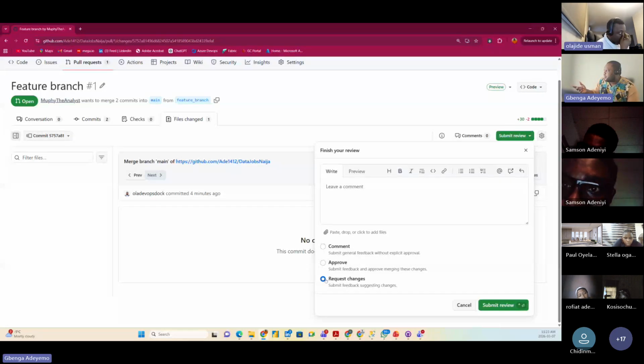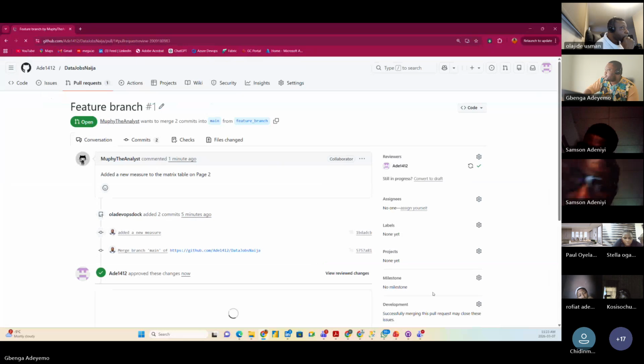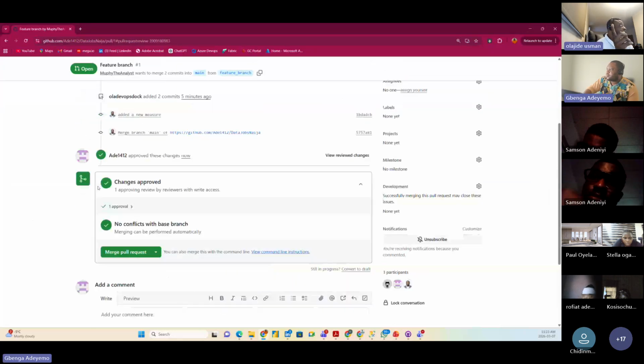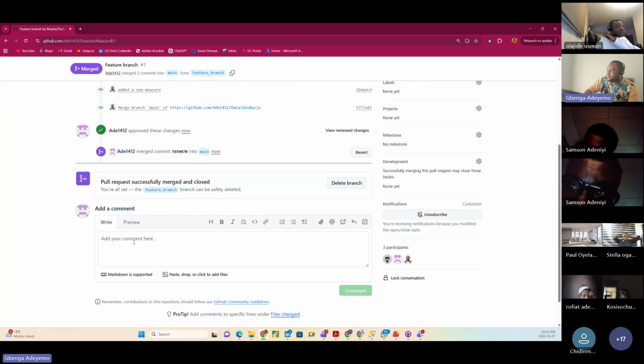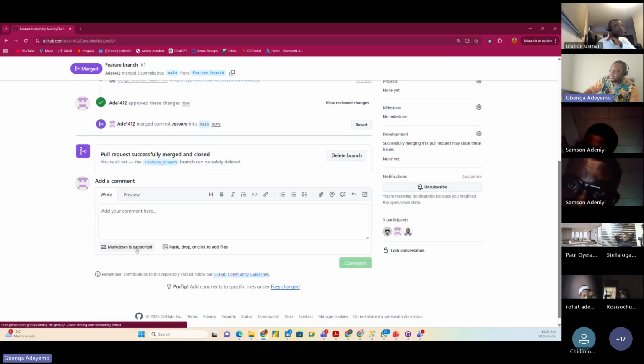Is that clear, everyone? Yeah. I can make a comment. I can approve it, or I can tell him to make a change, right? I will approve this one now. I've seen it here. You have approved. So after approving, I will now go to merge pull request. This is where it's going to merge with the main branch. Confirm merge. So now what you have done has been merged with the main branch.